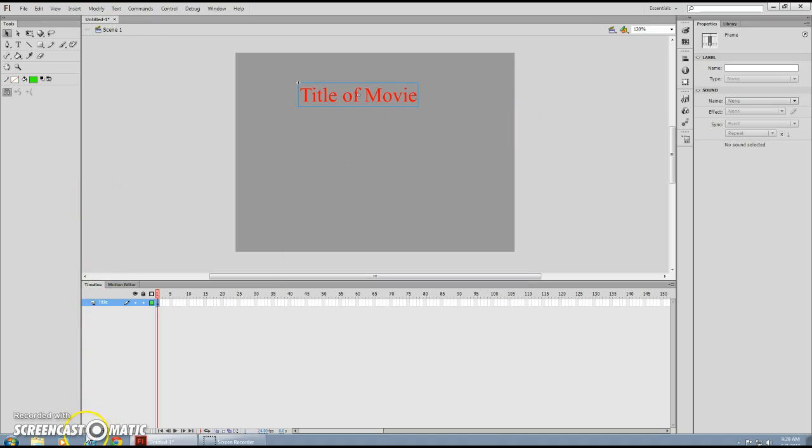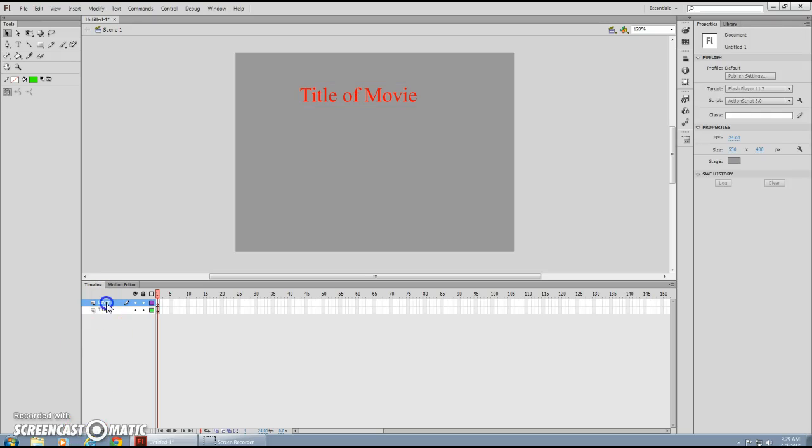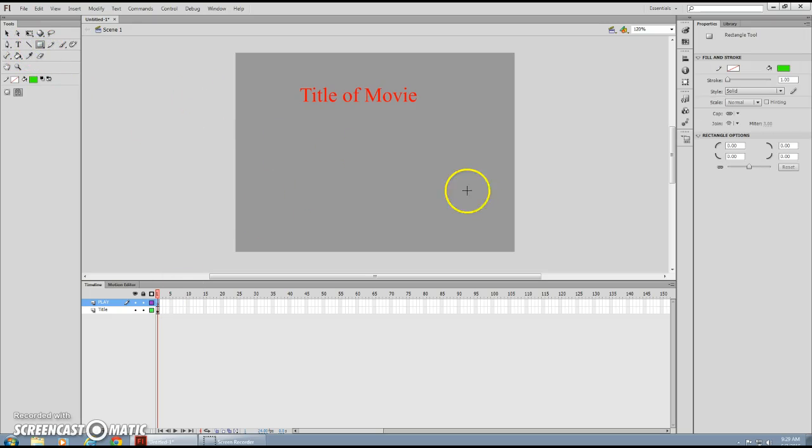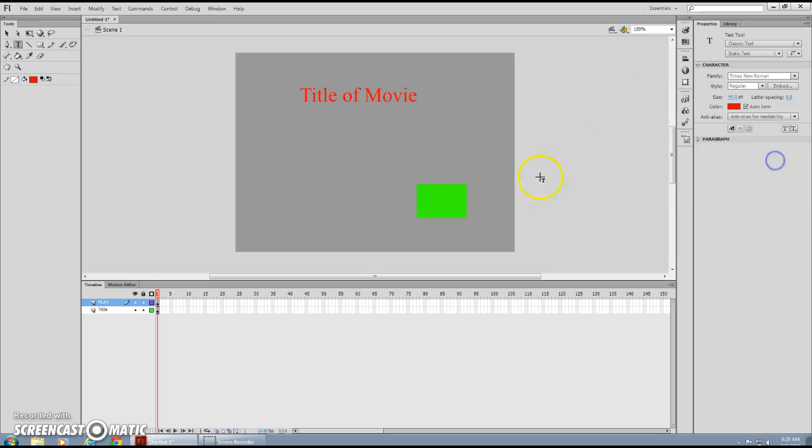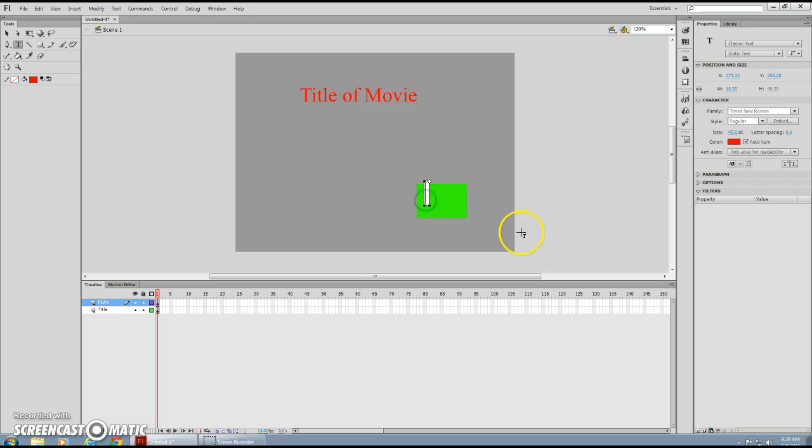Now I want to go back and insert a new layer, and this layer is going to be my play button. So I named it play. I'm going to click on time frame 1 here, and I'm going to create my button. I'm going to start by putting a colored rectangle as the background of the button, and then on my text tool, I'm going to change the type tool to red. I'm going to type the words play.